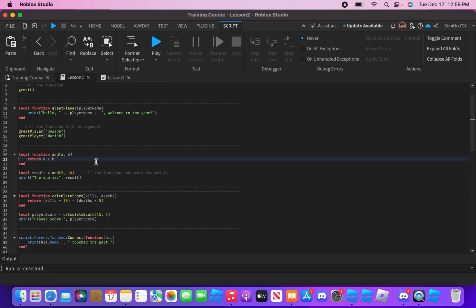Return values make functions reusable. Instead of writing 5 plus 10 directly, you can call the add function with any two numbers. As you can see here, we're naming result, calling the function, passing in the two values that we want, which is 5, so a equals 5, and b equals 10. Then it adds them because a plus b, and the sum will equal 15 because 5 plus 10 equals 15. And I can change this to 20. So a equals 20, b equals 10, and the sum would be 30.